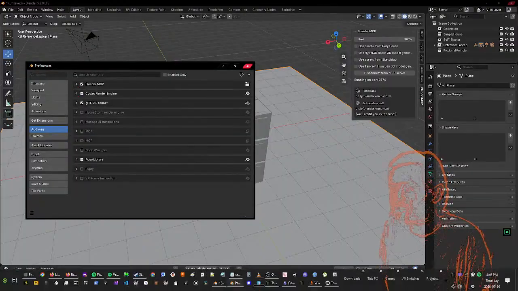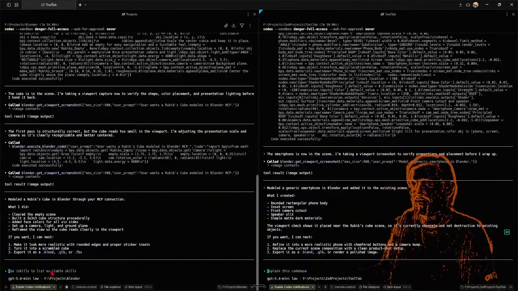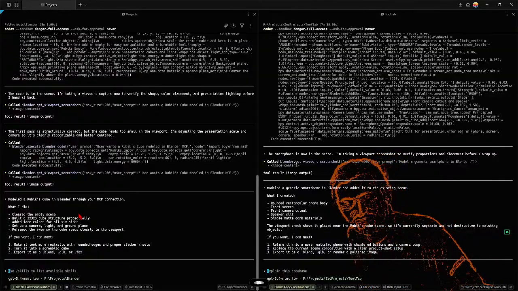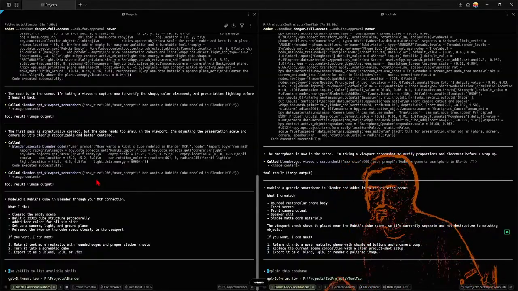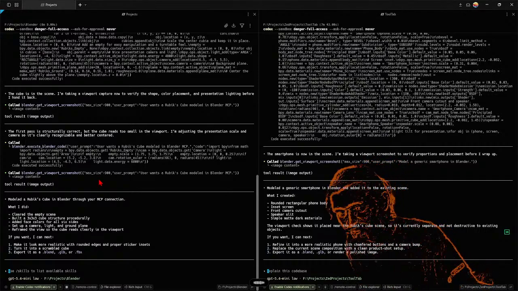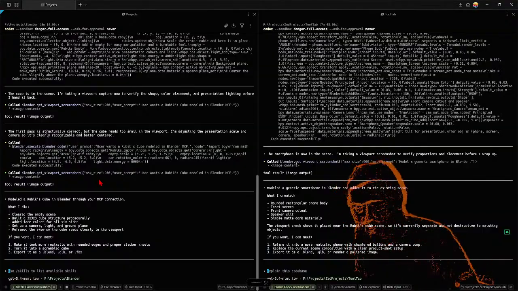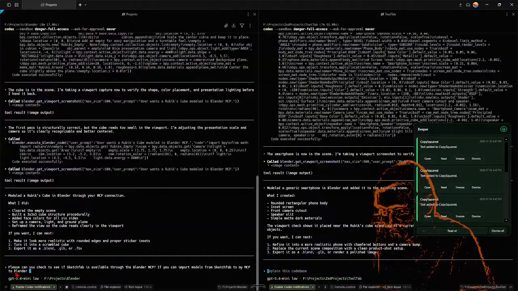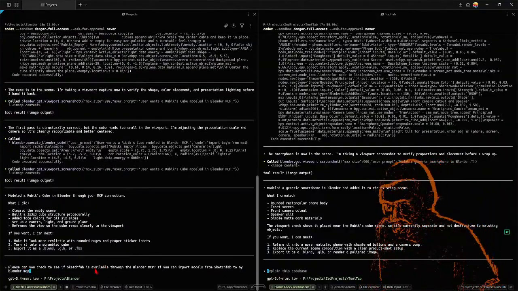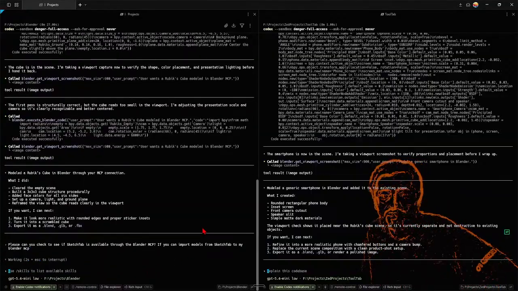Okay, so how do I give this access to the database? Can you check to see if Sketchfab is available through the Blender MCP? Check if you can import models from Sketchfab to my Blender MCP. God damn it, my Blender MCP. Can you check to see if Sketchfab is available through Blender MCP?